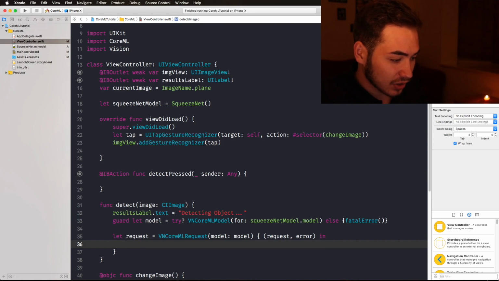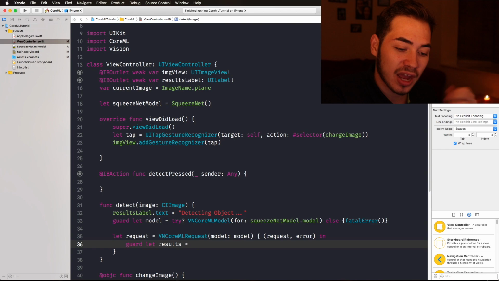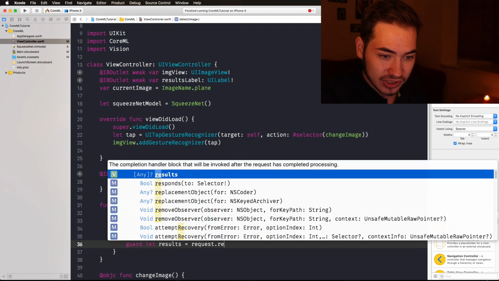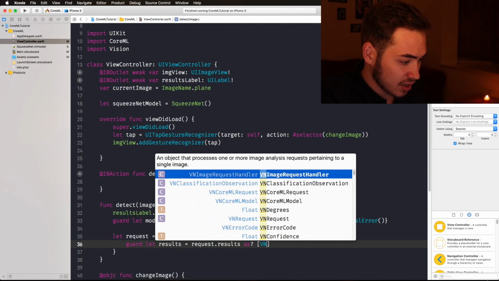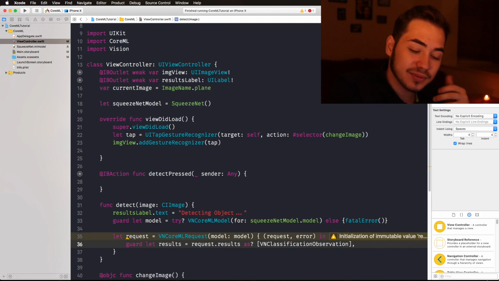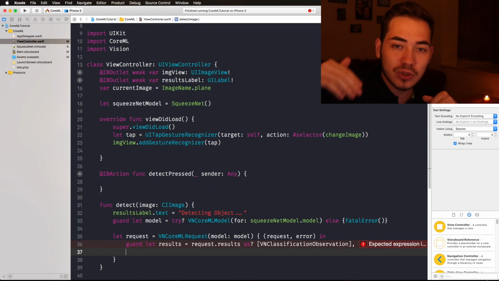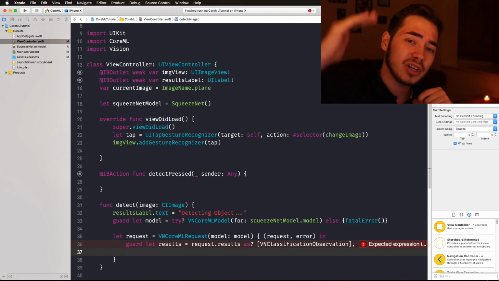And in here you want to say guard let results. So once we have the results from the analysis of the picture, we want to say request.results as an array of VNClassificationObservation. So once we have results, we want to get the first result, the one with the highest probability. We don't care about the other results. There can be thousands or hundreds or I don't know how many. What you care about is the dominant object.